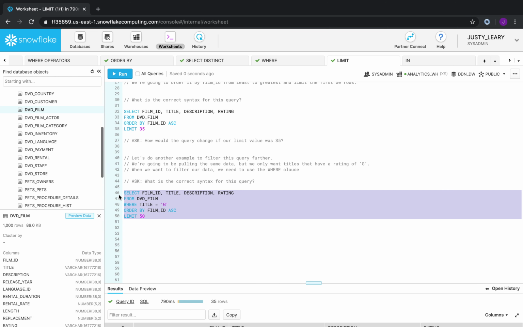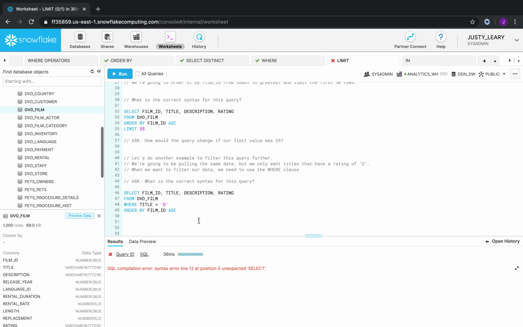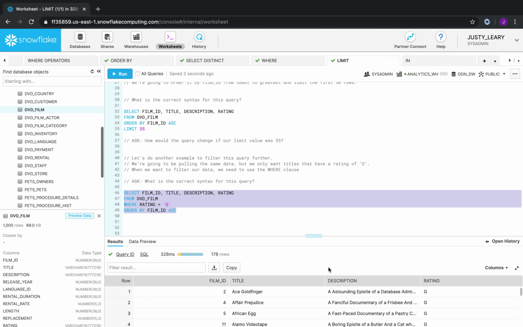So we run this query, we get 0 rows. Why do we get 0 rows? Oh, we're not using our title. My apologies. Our rating needs to be G. Title's not G. Everybody makes mistakes. This is how we learn.